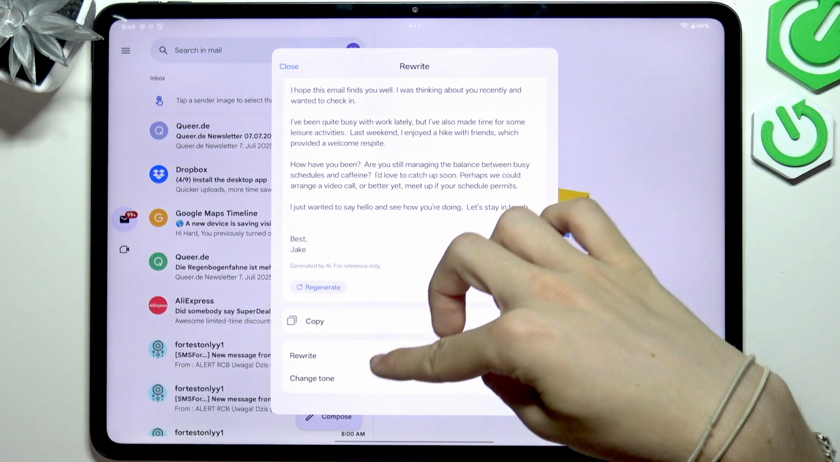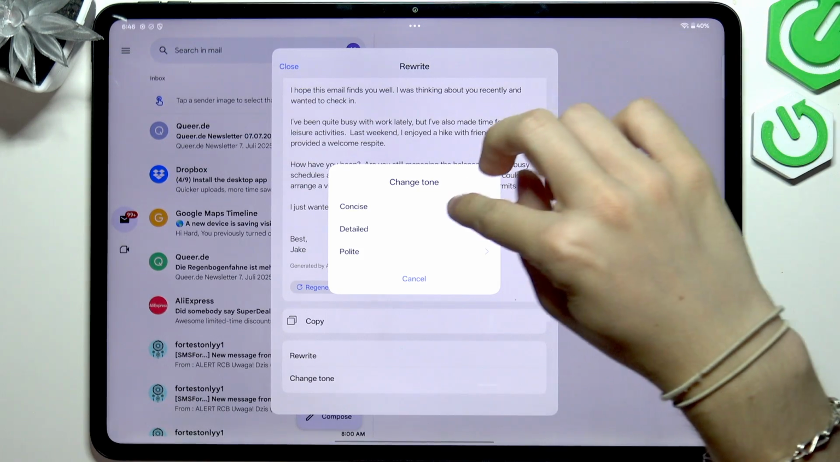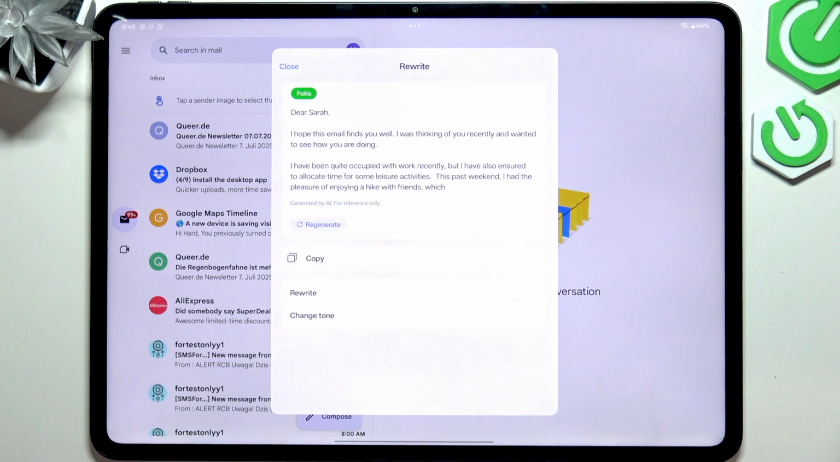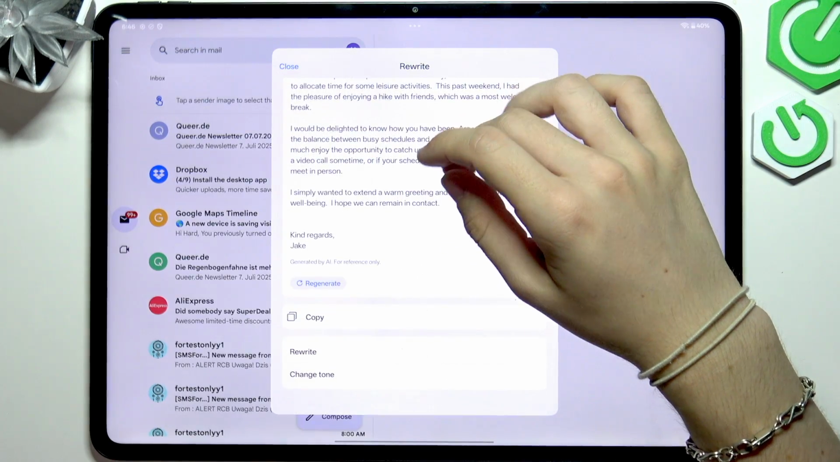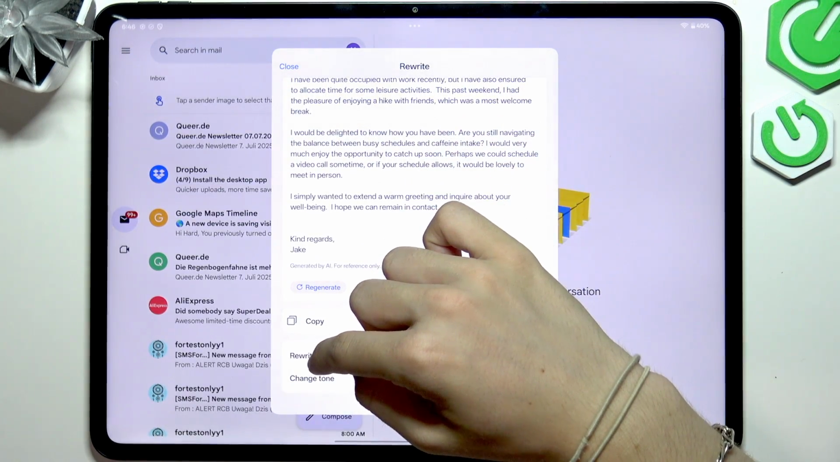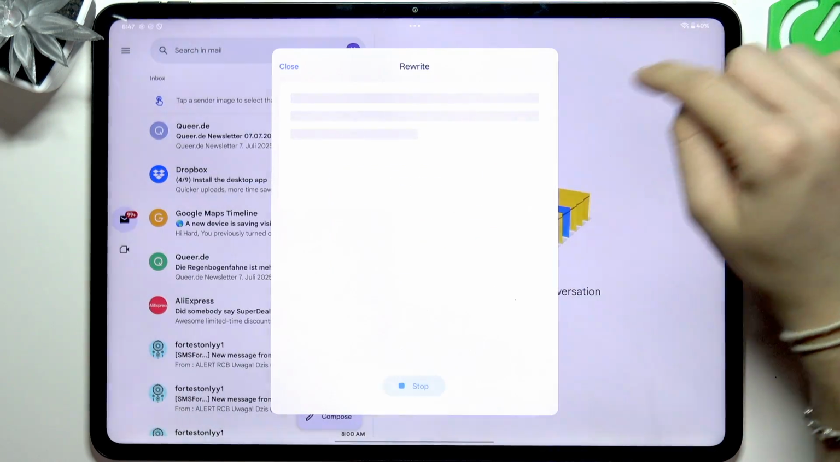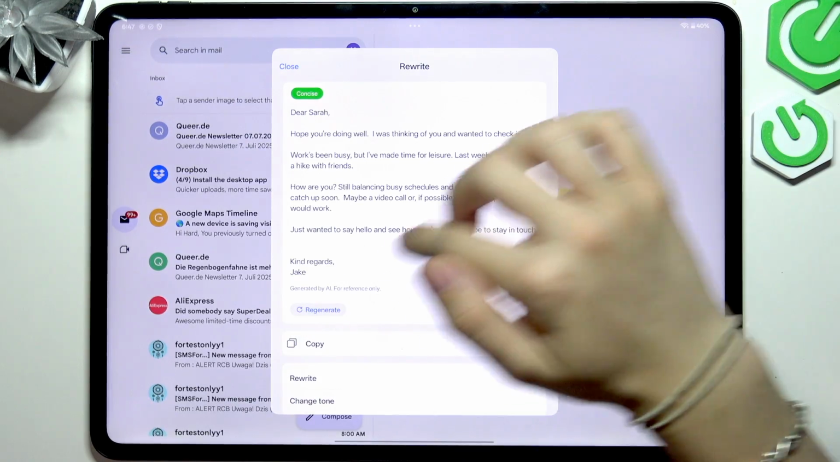Of course, you can rewrite it or change the tone to, for example, polite. And now it'll rewrite it in a more polite way, so I think it's just even more formal. Then you can change the tone again to more concise, and it'll make it a bit shorter. And I'm gonna copy it.